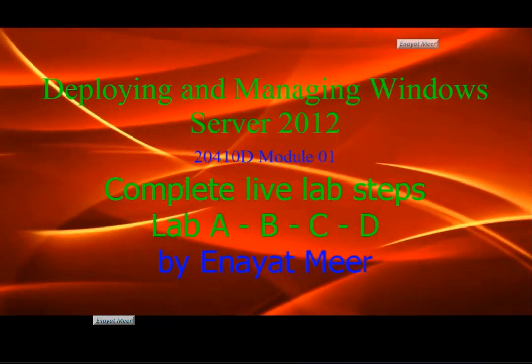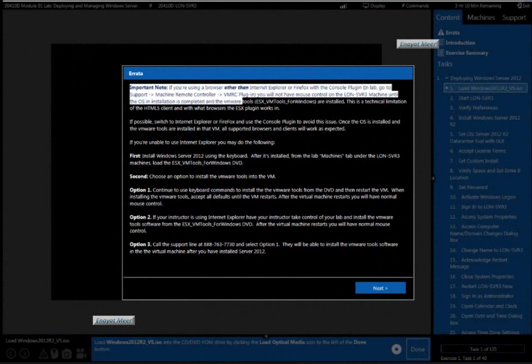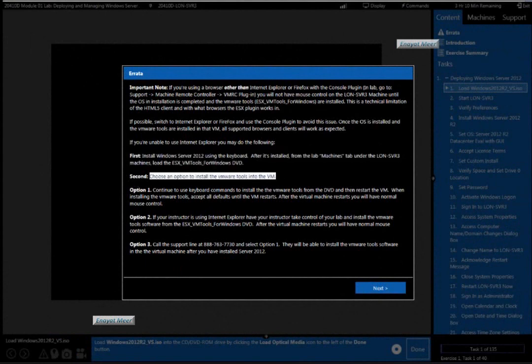So this lab was done according to 2410D module 1, where we will do a lot of things, and you can always pause and look at the information we have here. I'm talking about the installation of the Windows operating system. First, we will have a blank hard drive on the LONSVR3 server. From there we will move on to installing the operating system, and I am going to perform this operation right now in front of you.